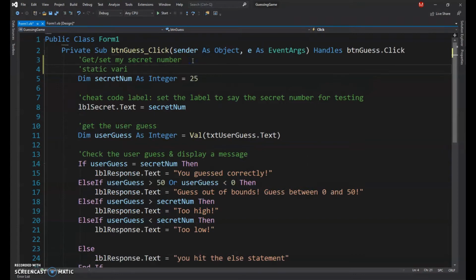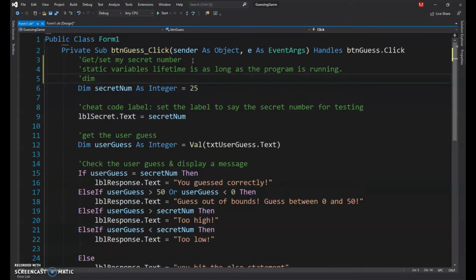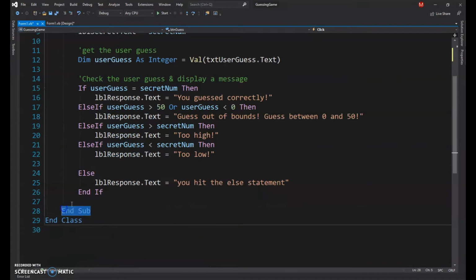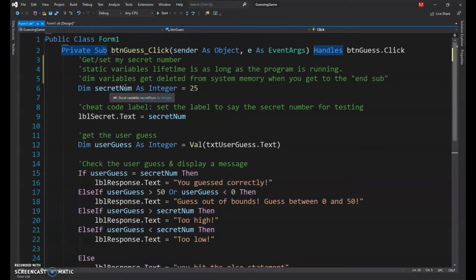So I'm just going to write static variables. Their lifetime is as long as the program is running. Dim variables get deleted from the system memory when you get to the end sub. So this dim secret number right now, every time we get to the end sub, it's going to get deleted. If we have a static variable, when we get to the end sub, it's going to remember the value of secret number if it's declared static. Because I'm going to be doing a random number, I don't want it to generate a random number more than once. So by declaring it static, that's going to get rid of that little issue.